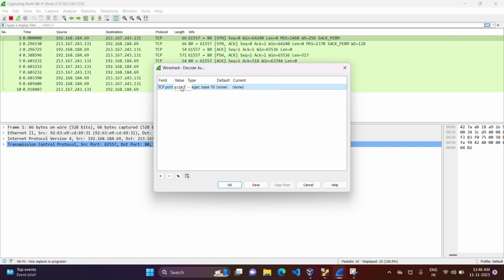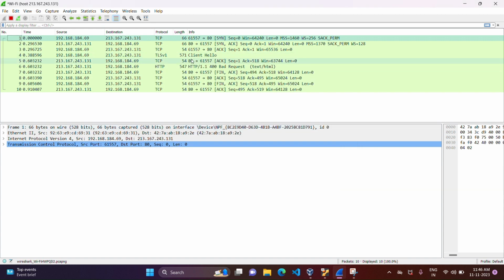You can select the value and change it to 80 and the current protocol to TLS failure. So instead of 61557, you can select 80 and the current protocol. For that, you are choosing the TLS failure. After clicking TLS, you just see the TLS messages in the packet. You can see all the TLS messages, client hello, and these are the handshake failures in the TLS protocol. Thank you.